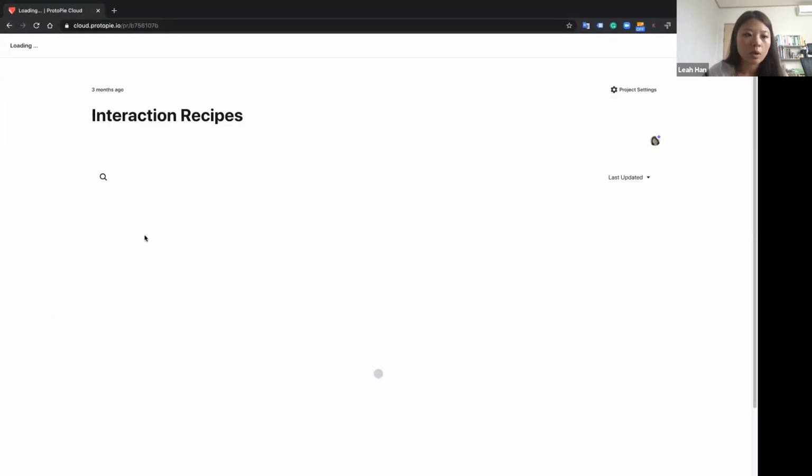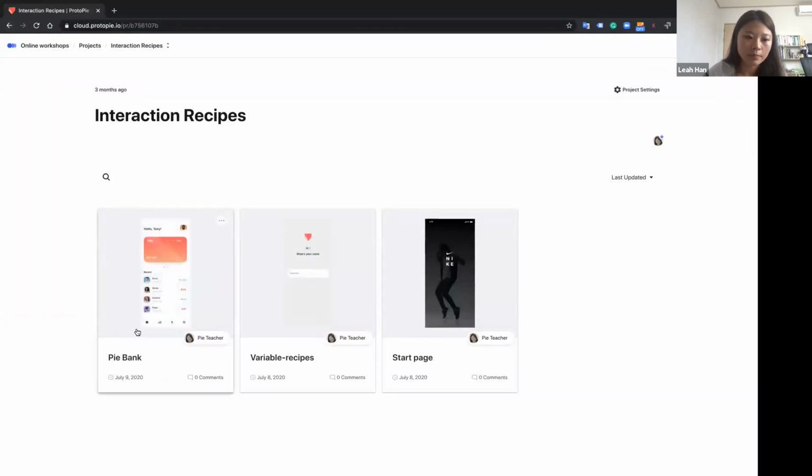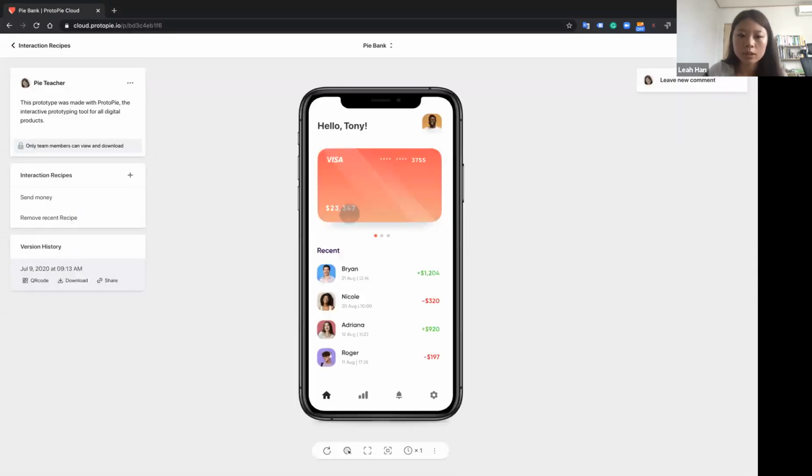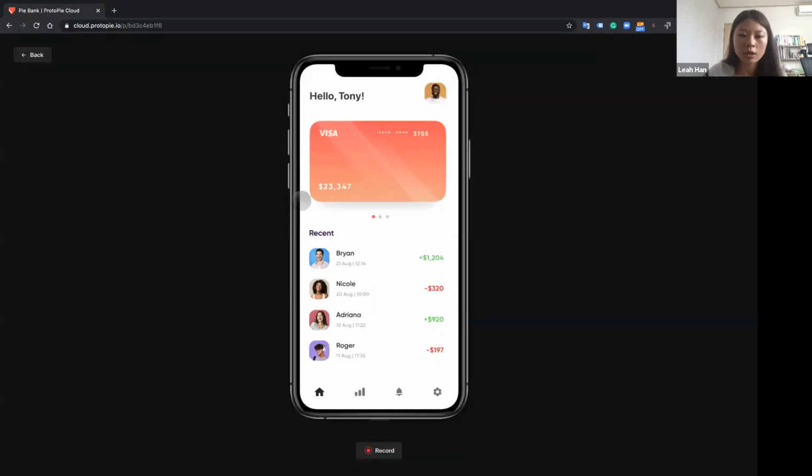And the last example I prepared is the PyBank. Actually, we already saw it before, but the difference for this one is I use a component in this Pie file. So let's just quickly record it. Click the recording button and click it again, save it.